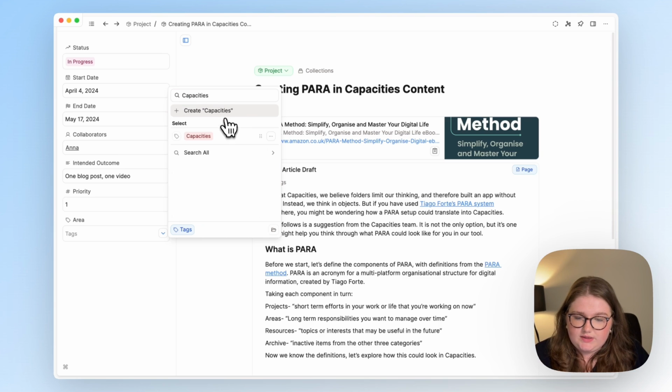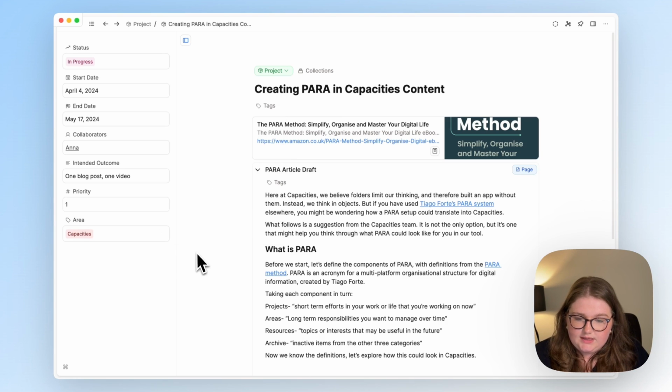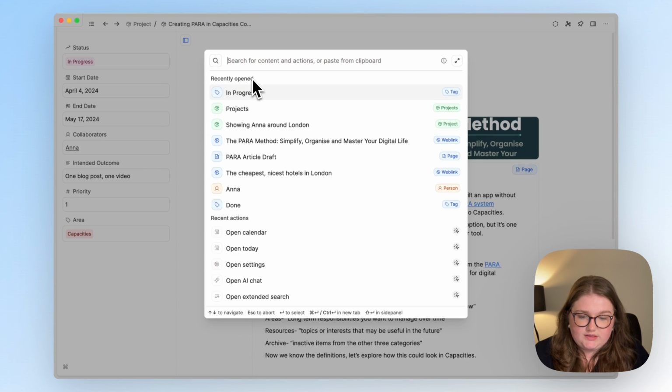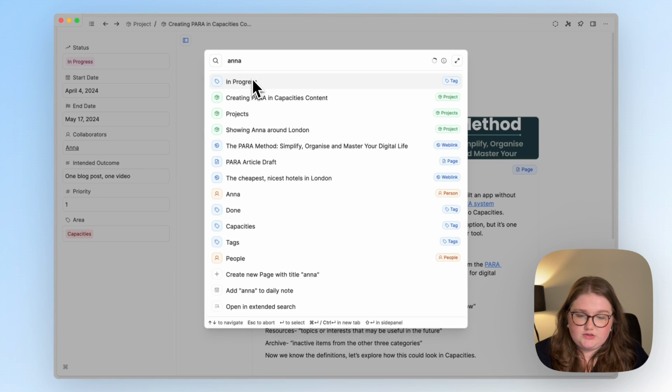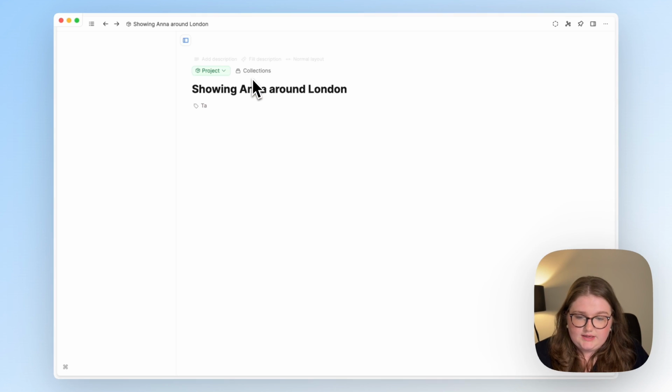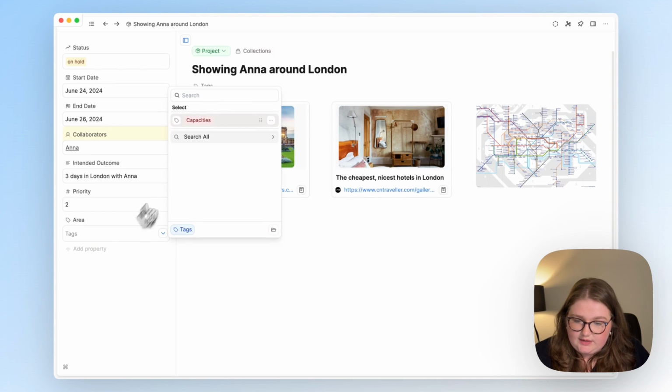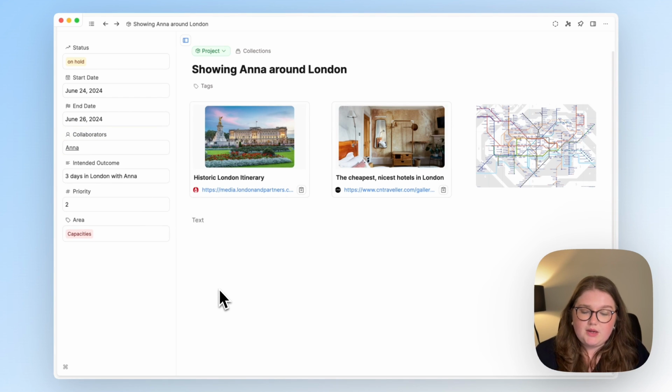So I'll say this is Capacities, and we'll go to our other project. You can click through to get to that project, or you can do Command P and search and click enter, and again we'll say it's Capacities. But just like the fact that Anna is related to both projects I've got going on, this project is actually related to multiple areas. It's connected to my Capacities job, but also to travel.